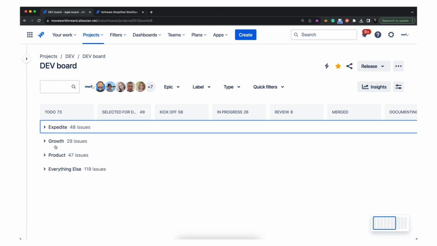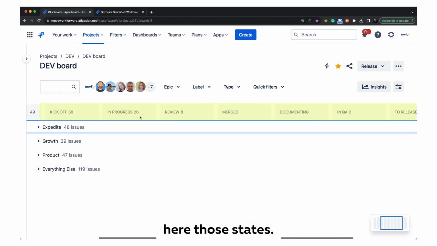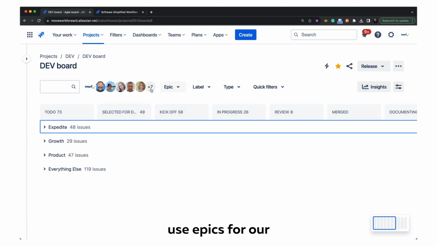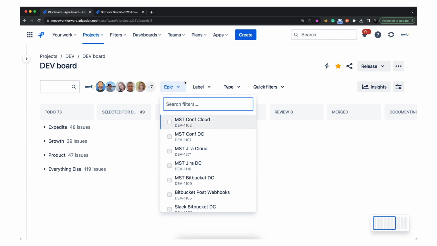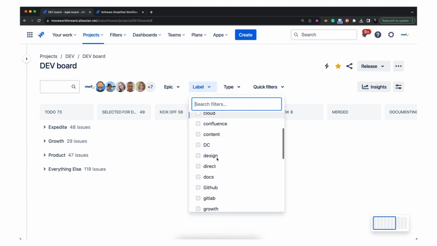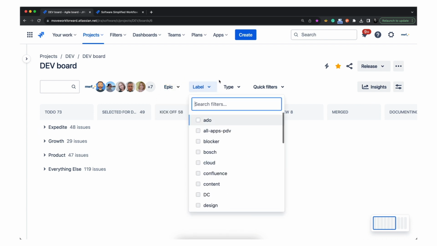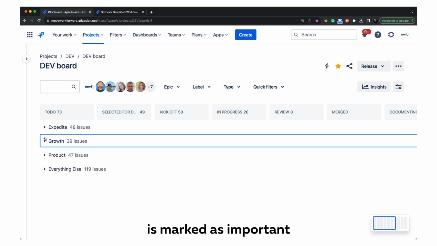So here's how it looks. As you see, we have those states, plus we have our whole team here, and we use epics for our products. We do use labels for different things like security, blockers, important. For example, if an issue is marked as important or blocker, it ends up in this expedite column. If an issue has a growth label, it comes here. If an issue has a product label, it comes here. The rest of things come here.